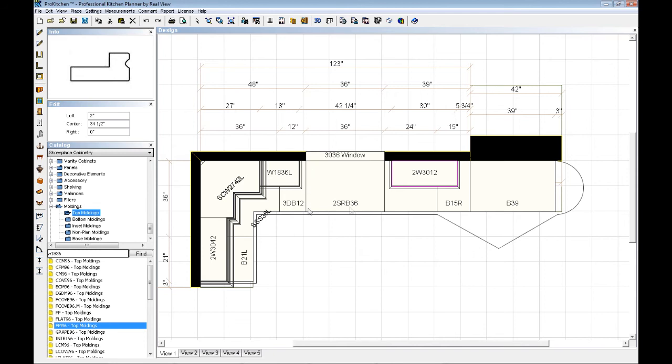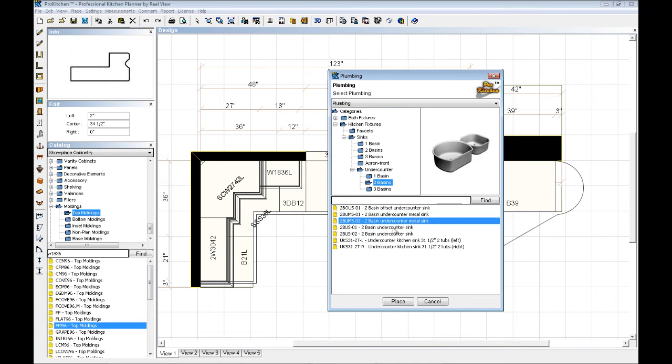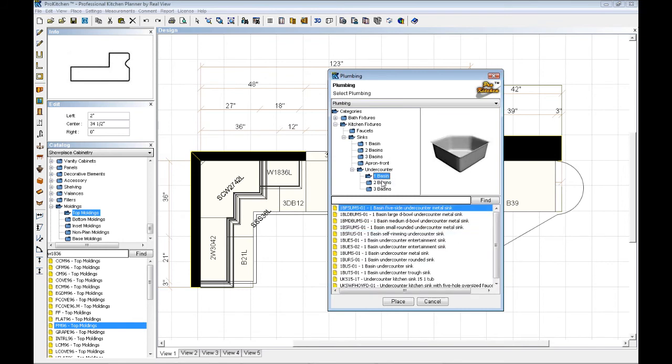Next thing I'm going to do is go ahead and place a sink into the design. I can click on my sink button here, my plumbing button here. Go into my kitchen fixtures here, go into kitchen sinks, and I have several under counter sinks, as you can see here. We've added in a lot of plumbing fixtures.